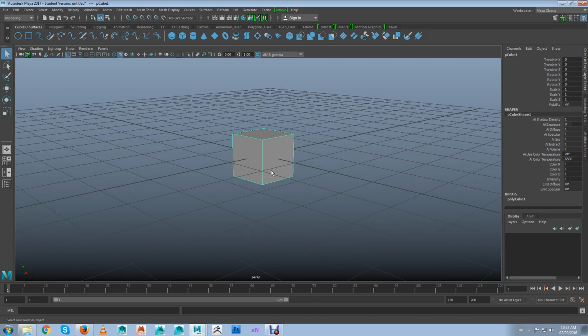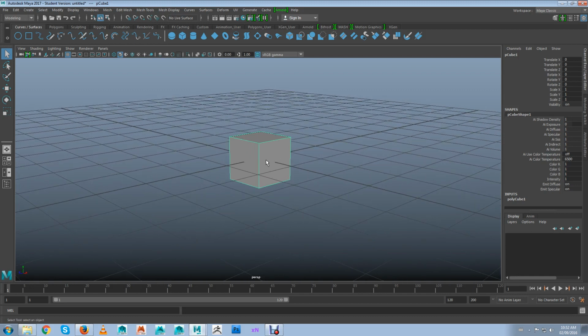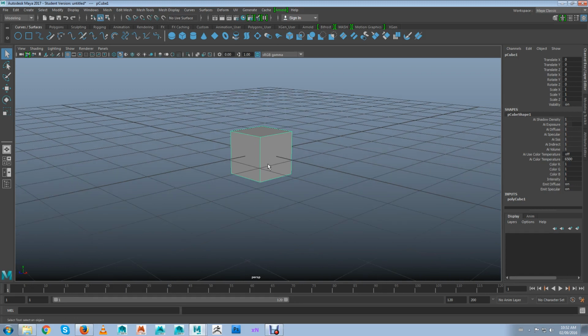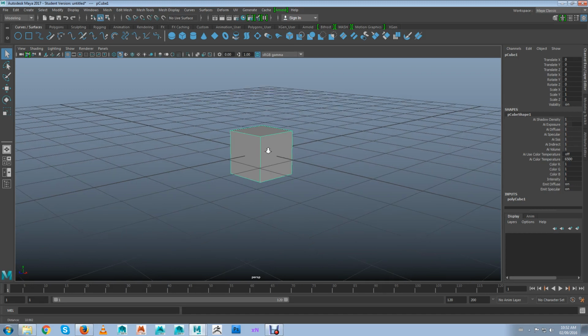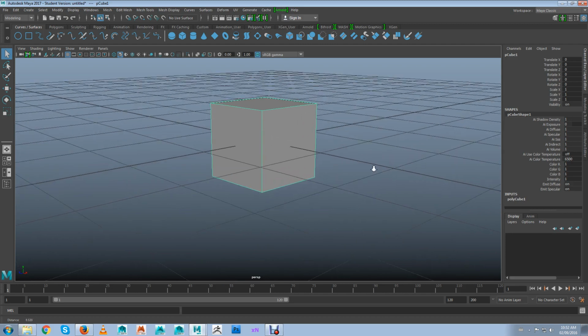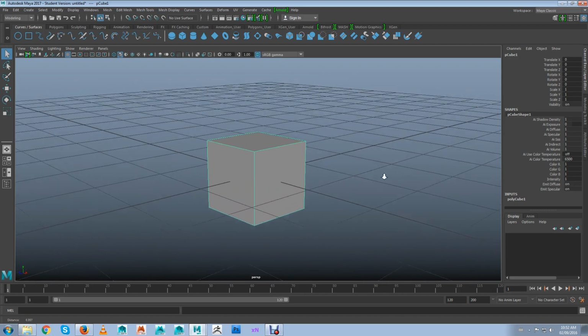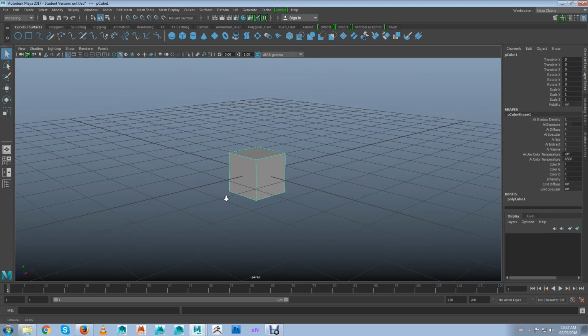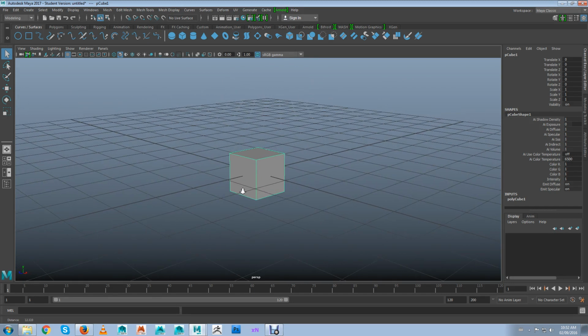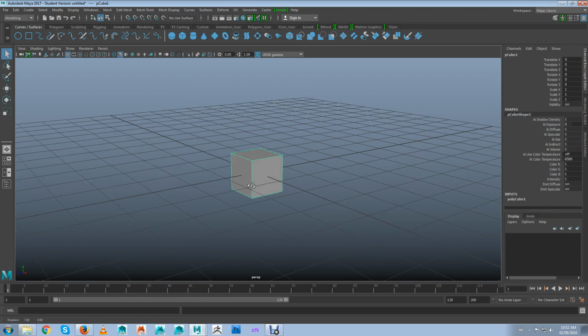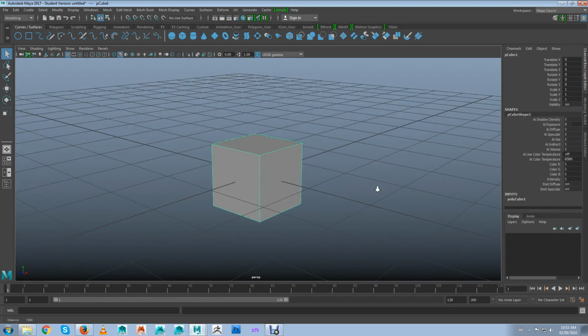Okay, so now that's Alt and middle mouse, and that's pan. If I hold Alt and I right click and drag, that's zoom. So I'm zooming in 3D space and zooming out, zooming in, zooming out in 3D space in relation to an object. Or again, if there's no object in the scene, it'll just zoom in and out.